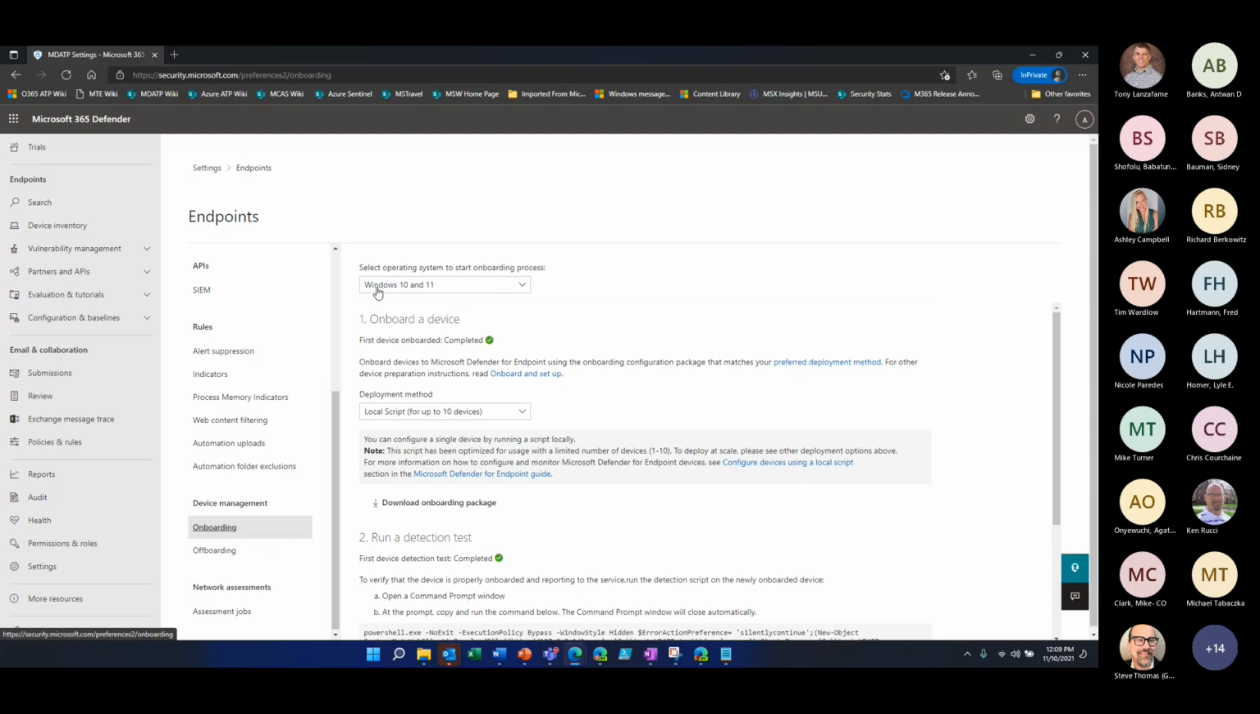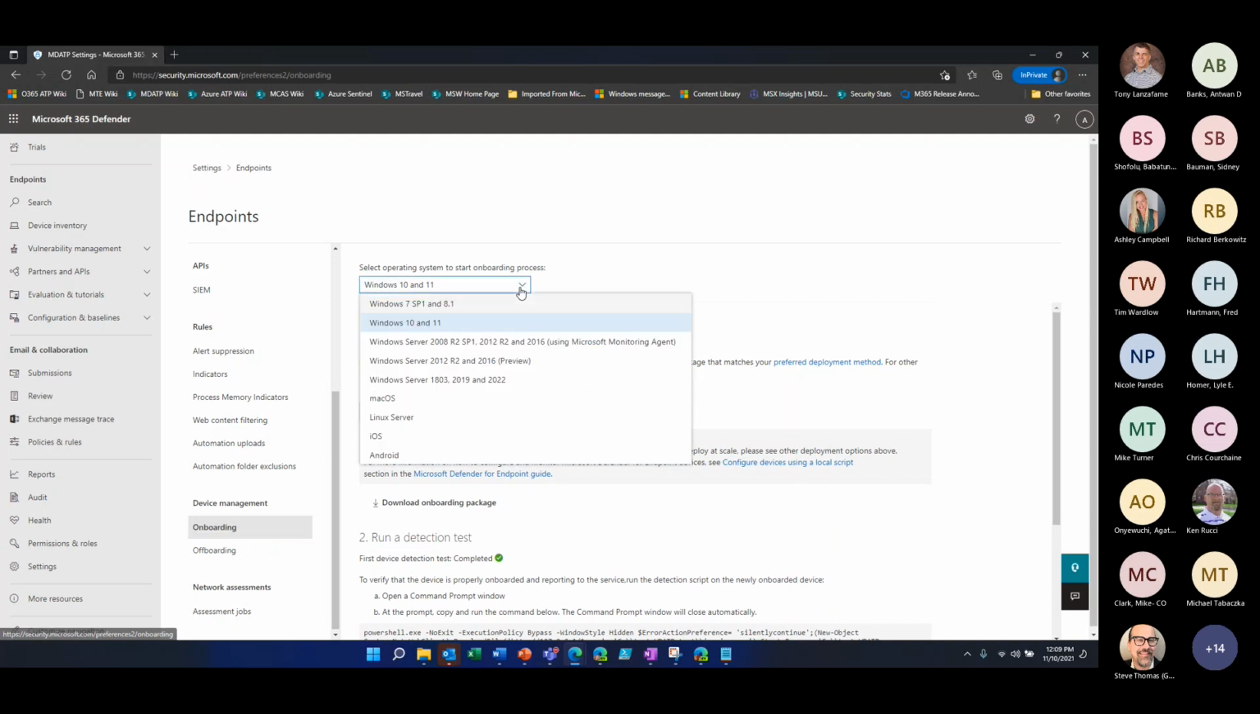So when it comes to Windows 10 and 11, as well as the newer flavors of server, the sensor is built into the operating system. So you don't have to install anything. Now, we do have what we call the onboarding process, which is really just a script that gets run on those devices, and it lights up that sensor and says, hey, start sending information up to the cloud.